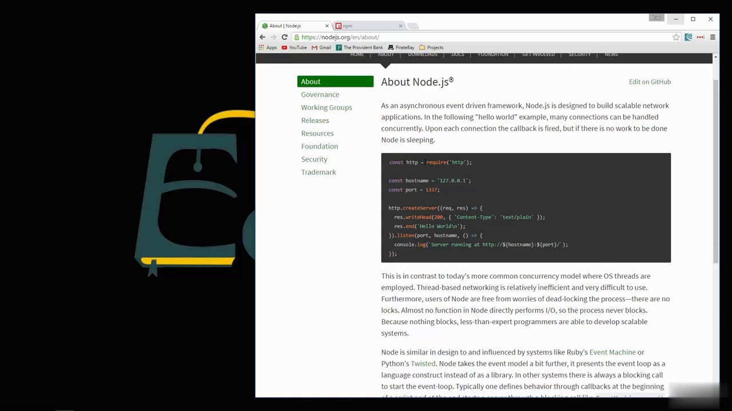And we're setting that to require HTTP. What this does is it's including the HTTP module. Whenever you see require, it's either including a module or it's including another file. Then here we have hostname and port constants. Our hostname is going to be our local host, and then port is 1337.